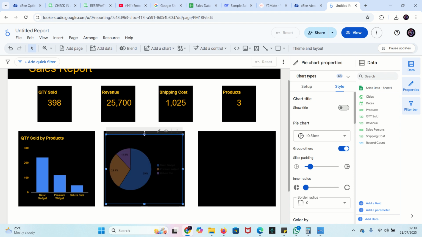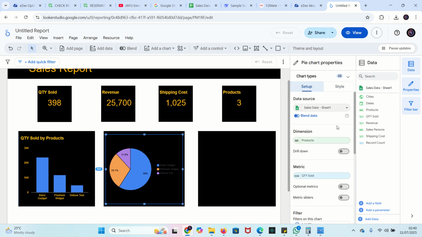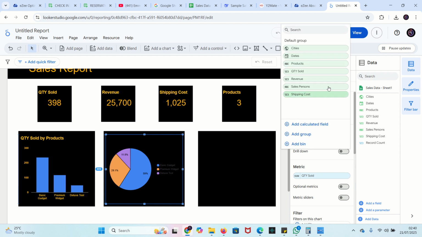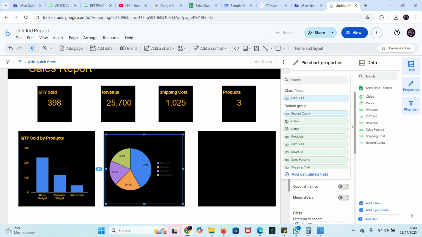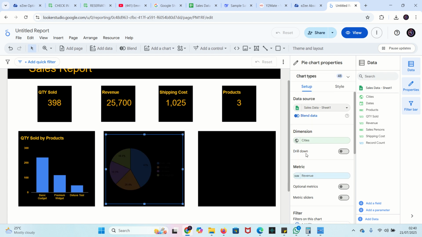Okay, I love the color combination. So the only thing I'm changing is the text area. But before I proceed into changing the text area, let's click on setup. Since we want to show the revenues generated in each city, I'm clicking cities under dimension, and then your metric, remember, will always be in values. So the revenue generated.